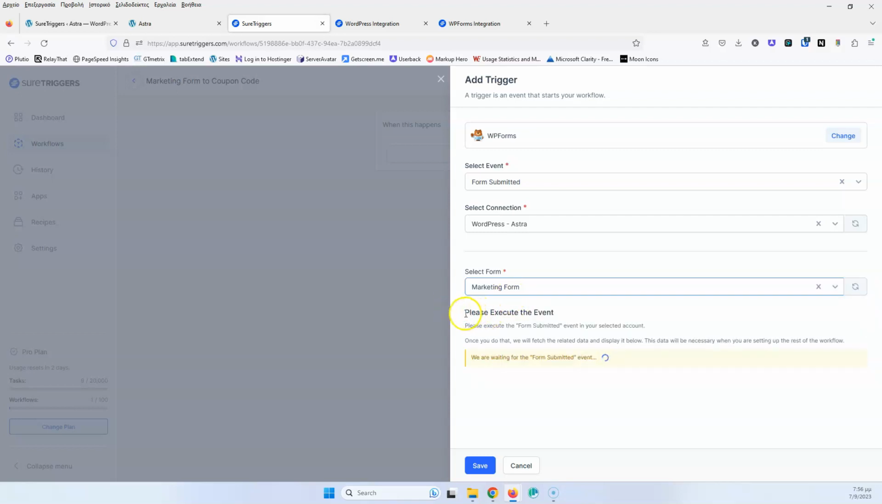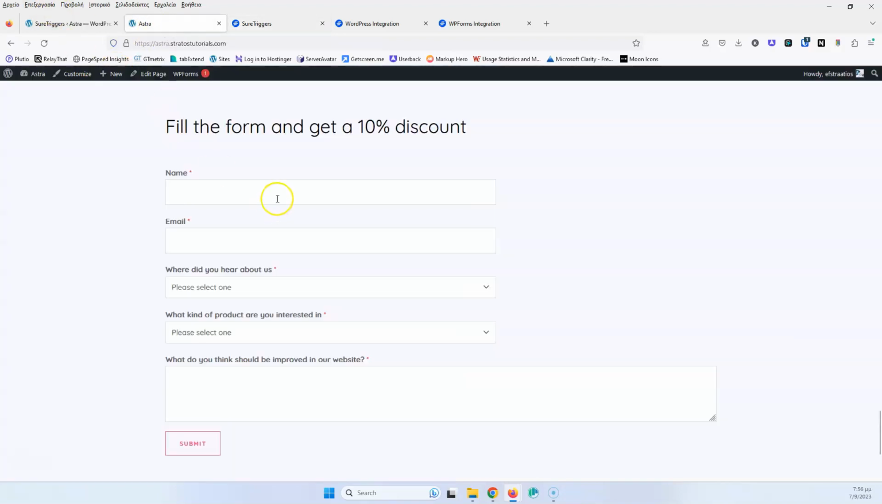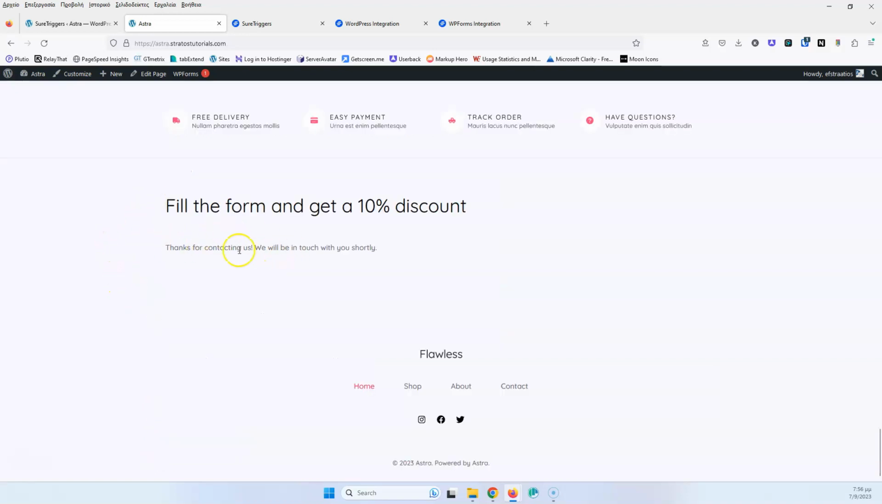After that, it says, please execute the event. So please fill out the form in order for me to grab all those fields. So let's go back to the website. The name is Stratos. The email is my email. And then we have, where did you hear about us? Google ad. What kind of product are you interested in? Beauty. And what do you think should be improved in our website? The colors. Okay, submit that. And as you can see, it's sending and I will get notified once it's okay.